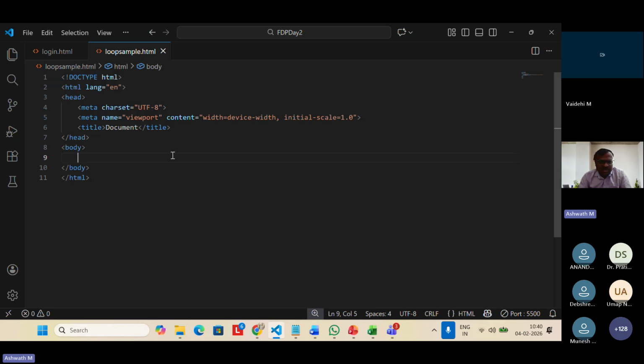So I'll write here an H1: iterating arrays using loop. In JavaScript, we have the for loop, for each loop, while loop, do while loop, all these things. I'll show one loop right now, the for loop, using JavaScript.